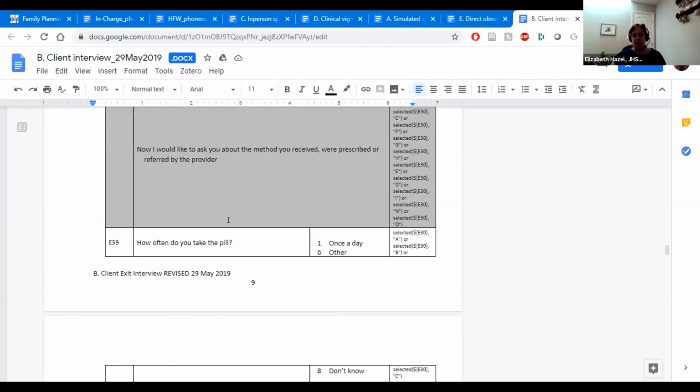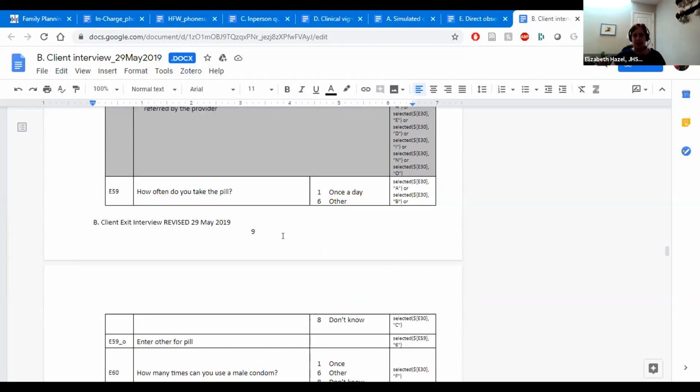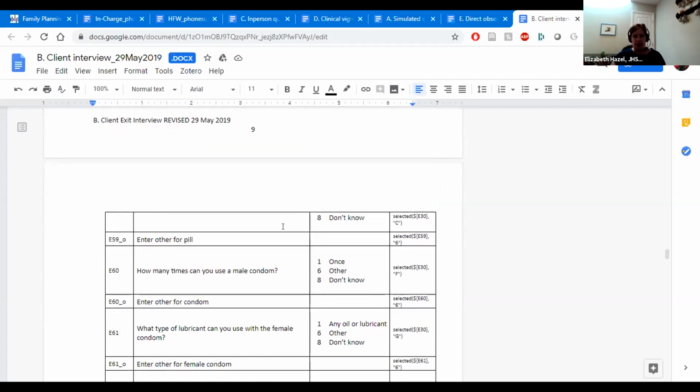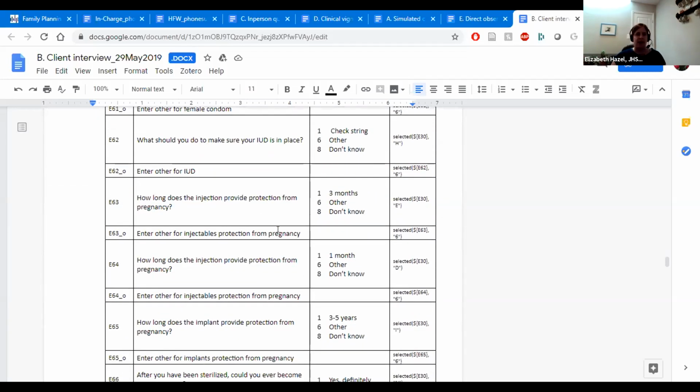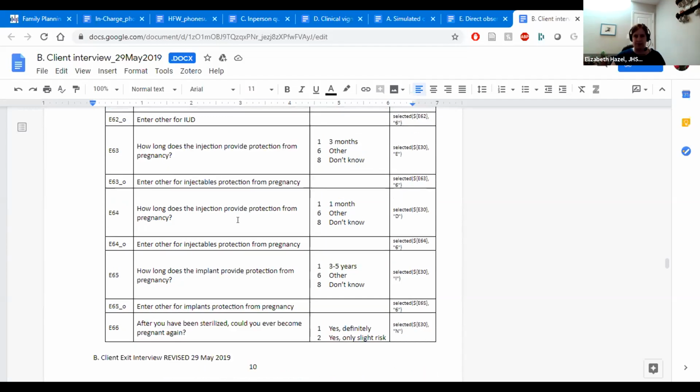Then we went into some knowledge questions just to assess the woman's knowledge about the family planning method that she received. So for instance, if she was given or prescribed a pill, we ask her, okay, how often are you supposed to take this pill? How often can you use a male condom? Types of lubricants you can use with female condoms. How long does an IUD provide protection from pregnancy? So just to capture very general, very basic knowledge on how to use the contraceptives.